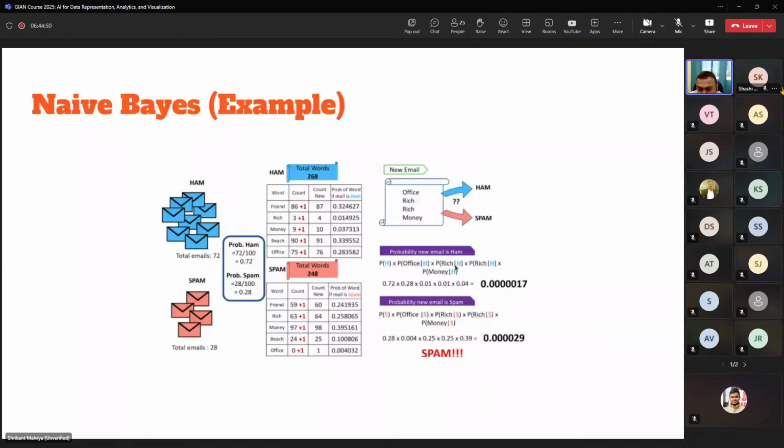Similarly, we find the probability for rich, and because it occurred two times, we need to use the same probability two times. For rich, the value is 0.01, so 2 times 0.01. For money, the probability is 0.037, rounded off to 0.04. Ultimately, all these values, the prior and the likelihoods, are multiplied, and that gives you the probability of this new email belonging to the ham class.